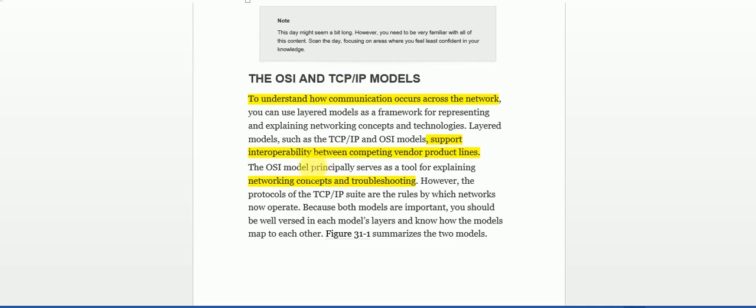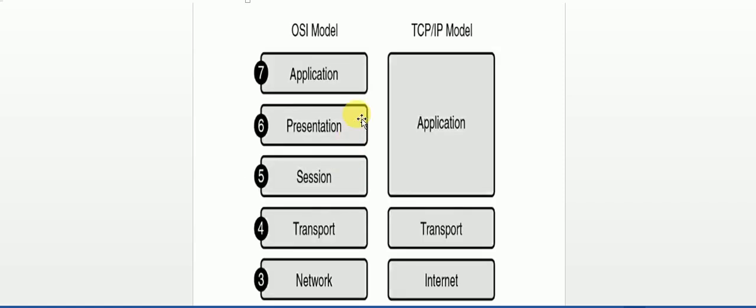interoperability between computing vendor product lines. It means different vendors can communicate with each other. By using the OSI model and TCP/IP, we can know the concepts of the network, and we will also use the OSI model and TCP/IP for troubleshooting. Next, we need to learn what the OSI model is and what TCP/IP is.